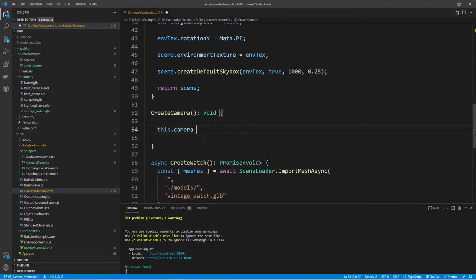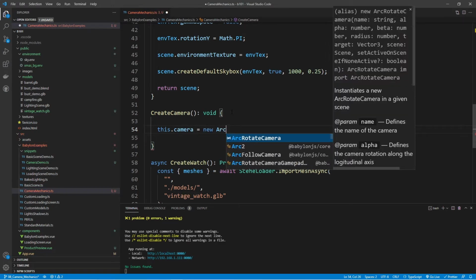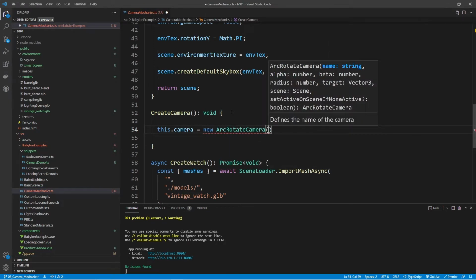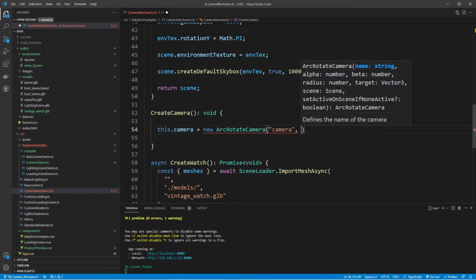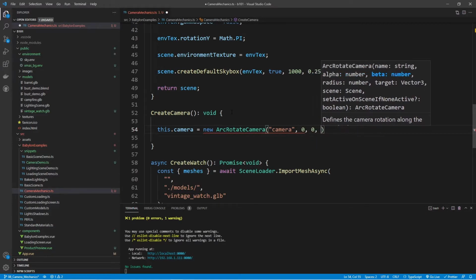I'll say this.camera equals new ArcRotateCamera. We'll give it a name of camera. Now the next two values, the alpha and the beta, we're going to set to 0 to start off with. We are going to be modifying these in a moment, so we'll leave these at 0 for now. Next we have the radius, which as you can see defines the camera distance from the target. So I'll leave that at 5.